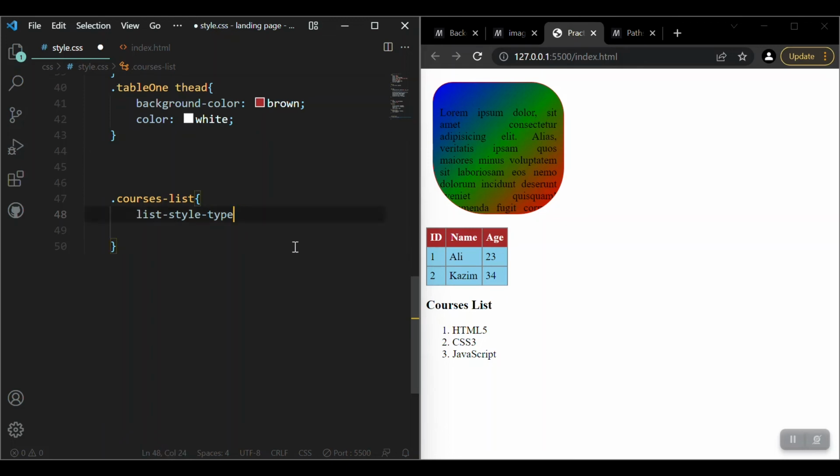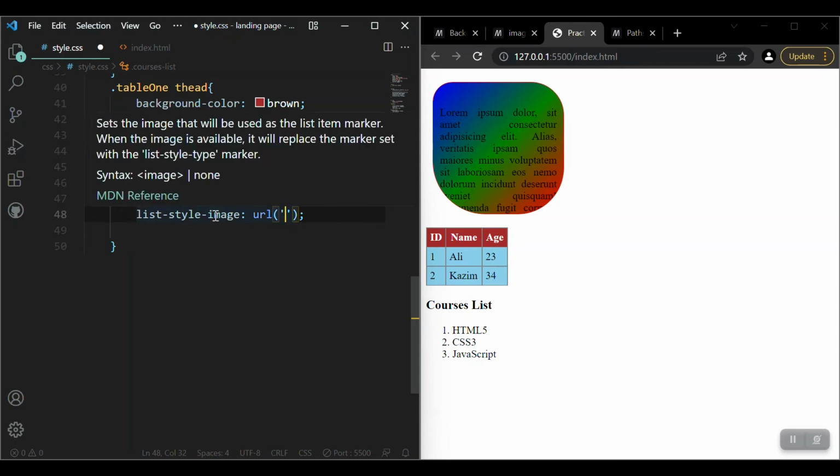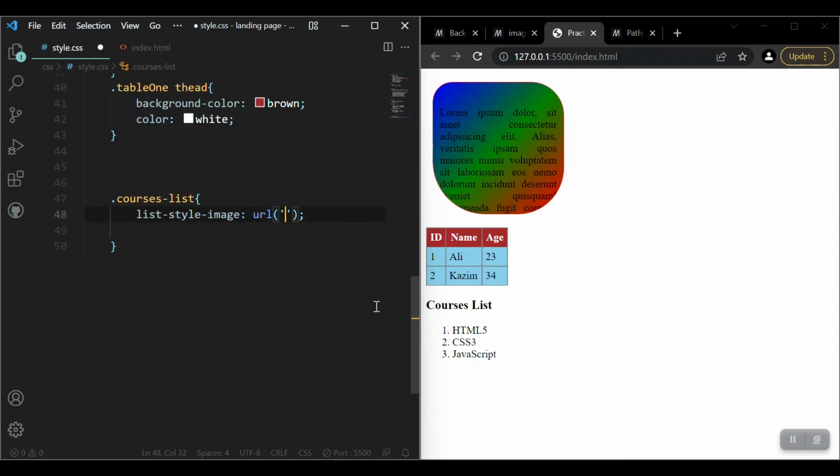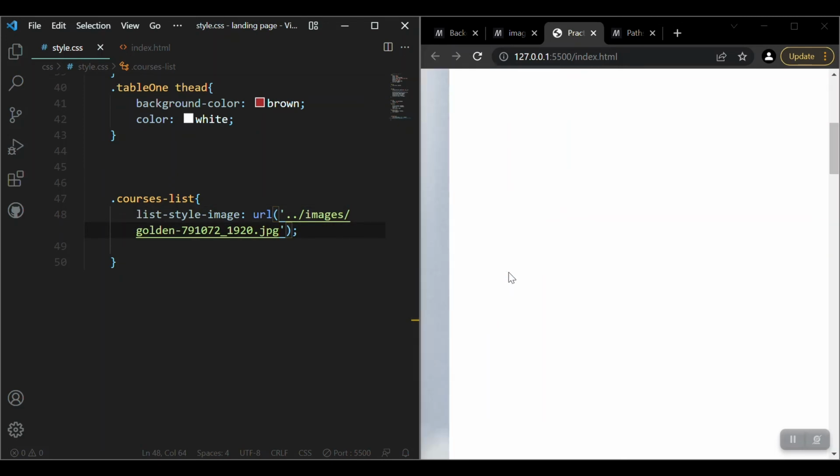We can say list style image instead of type, and we give it the URL. Inside the URL is the previous video in which we used the background image. We give the exact URL. We are in the style.css file, and we have to navigate one folder back, go to the images folder, and inside it select the image. Let's save it. Yeah, we got the image for each of our items.